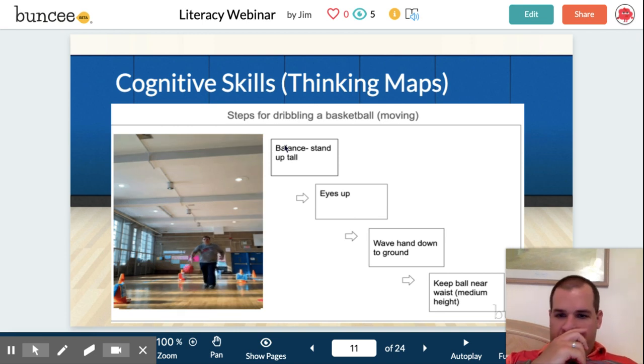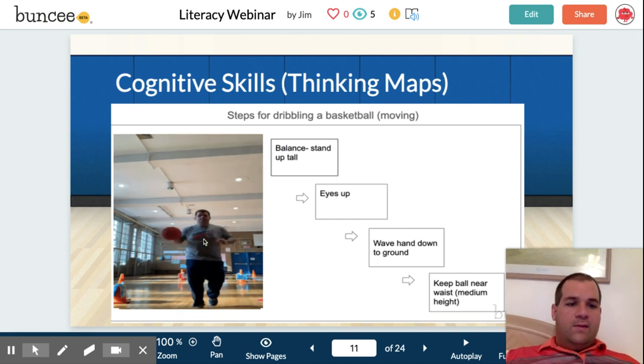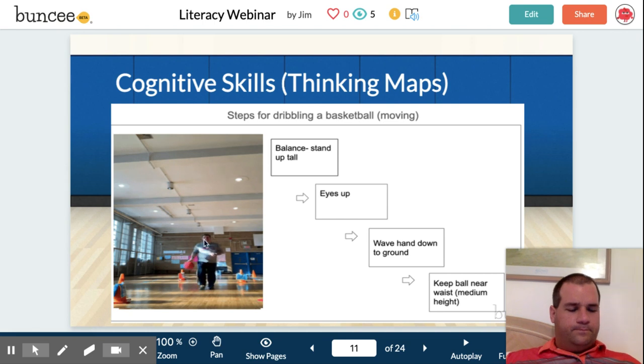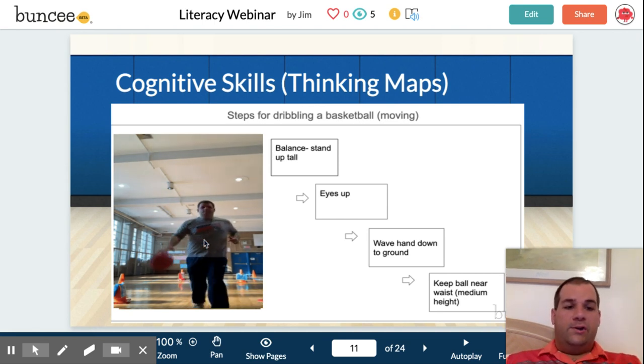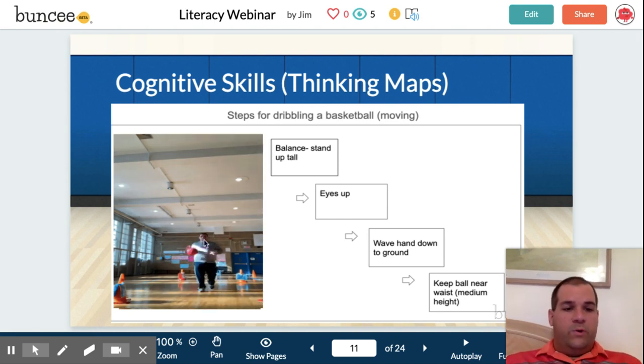So for this one, it's steps to dribbling a basketball. There's a picture. The great thing with phys ed is that sometimes we can use a picture, because we don't really have the benefit of saying, okay, you just did a math test, you just did writing, you could go back and look at it. But now with something like this, they can have an experience like that. So they use the BEEF acronym, steps to dribbling a basketball.